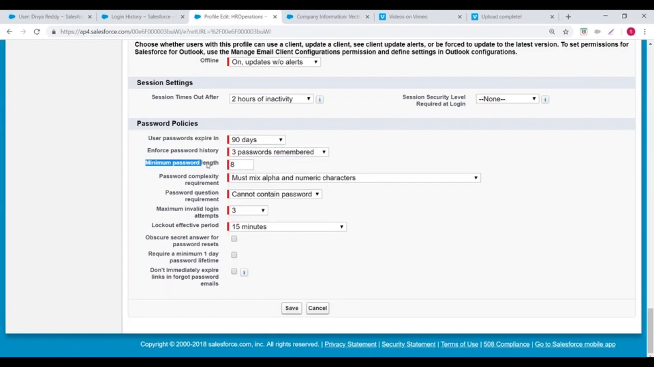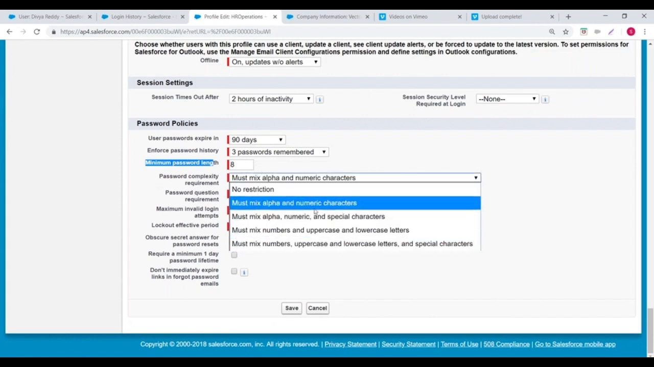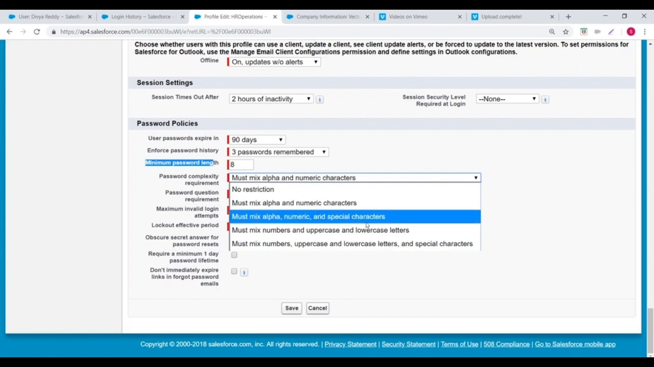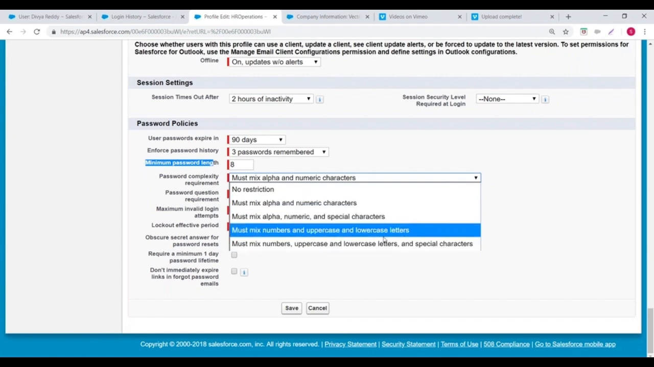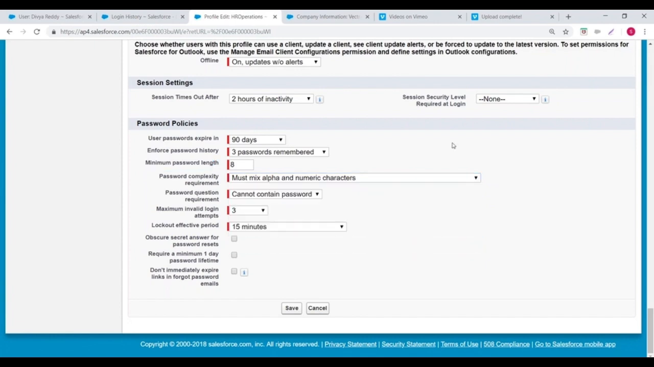Then the minimum length of your password and the combination. It should have alphanumeric characters, one capital, one small, special characters. You tell the combination: a mix of alphanumeric and special characters, a mix of uppercase and lowercase, a mix of number, uppercase, lowercase, and special character. Choose which combination you need.